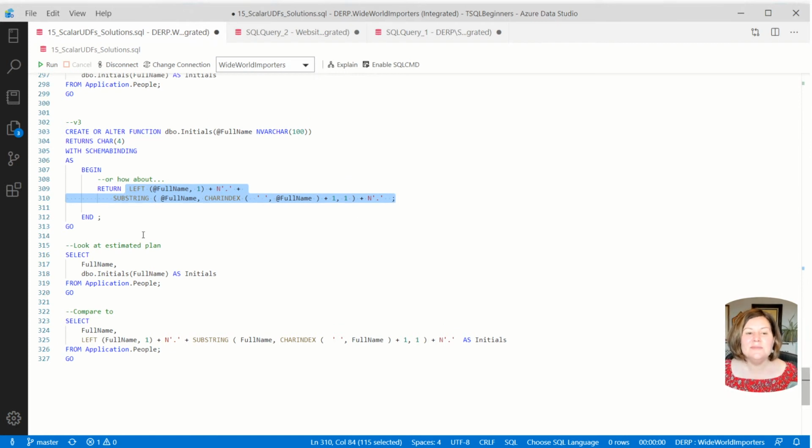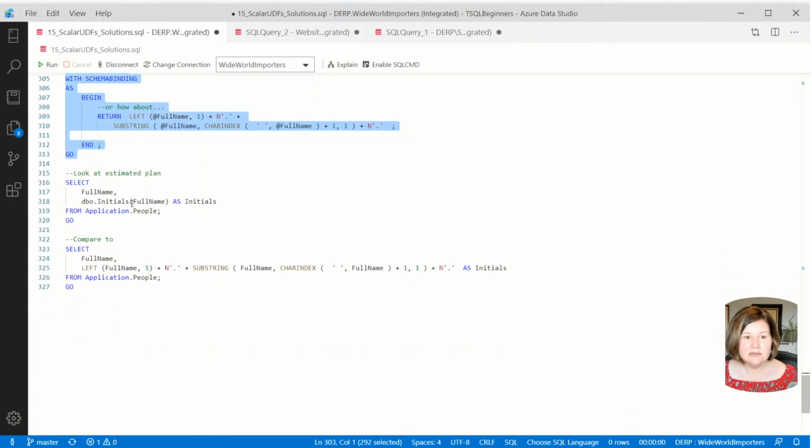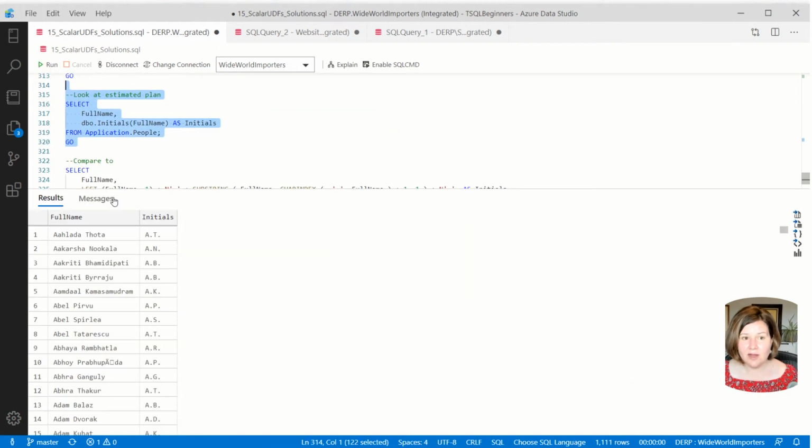But sometimes, especially with scalar UDFs, you can find them that are really verbose and they actually could be expressed quite simply. Part of the misunderstanding is sometimes people think you have to declare a variable and return the variable. You don't have to do that. You can just return the result of a calculation. That's totally fine.